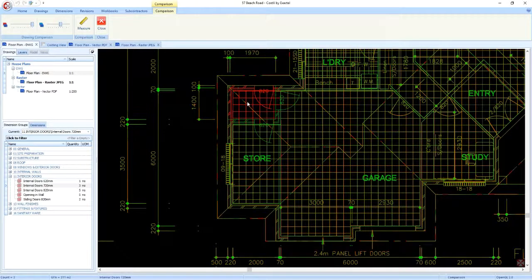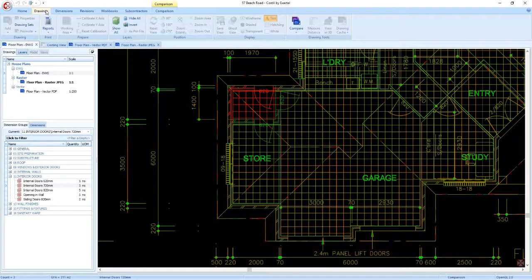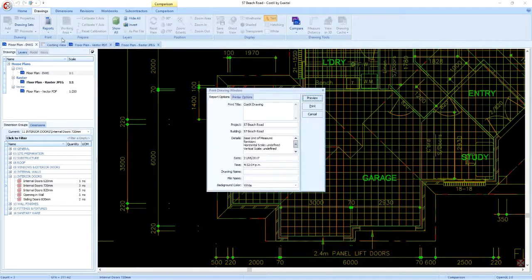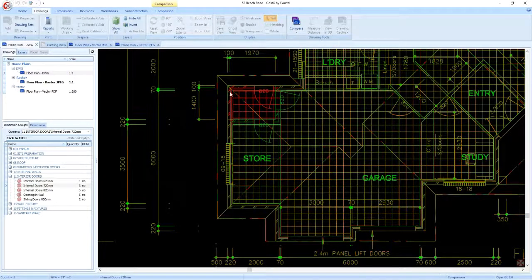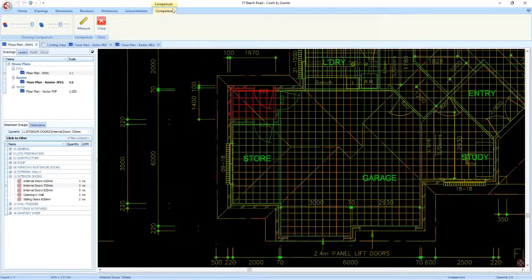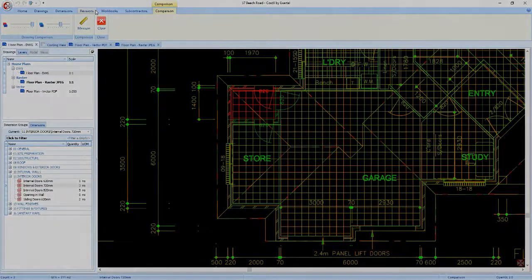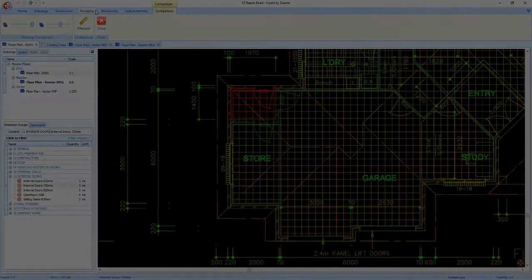We can also print the screen if we require, by selecting the option Print Drawing Window to Report, like so. This is an excellent way to keep a visual record of the changes for reference. To update quantities from here, we can either measure the quantity adjustments manually, or we can use the revisioning feature to update the quantities automatically. To learn more about revisioning, please refer to Part 4 of the CostX training video series.